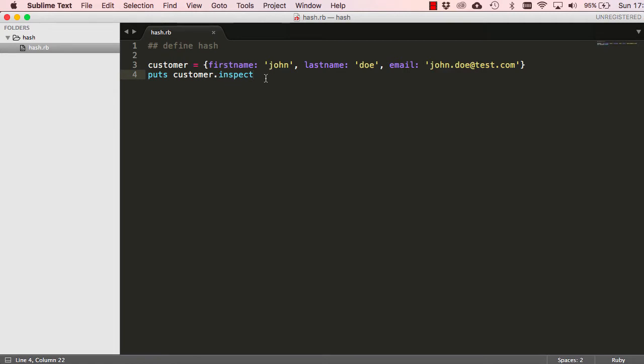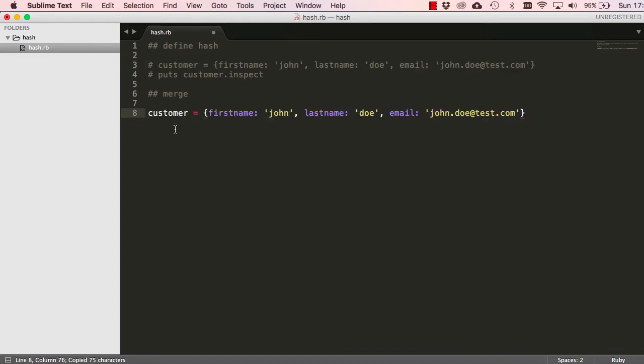Now let's see how we can merge. So we have two hashes and we want to merge them together. That's a method that hash has. So let's see, we have a customer. We can then say customer equals customer.merge, and we can add a new hash key and a value true.